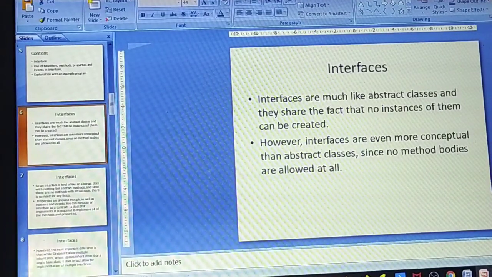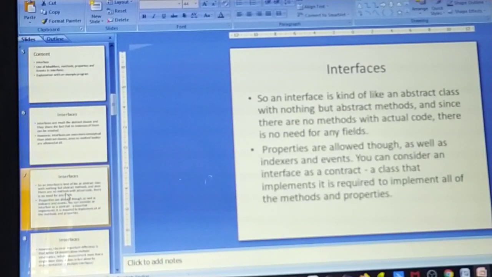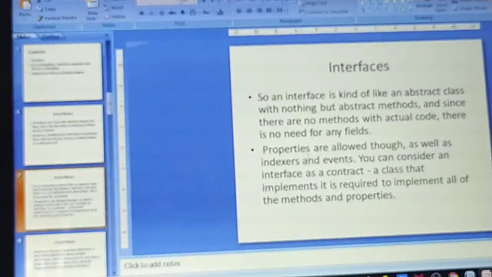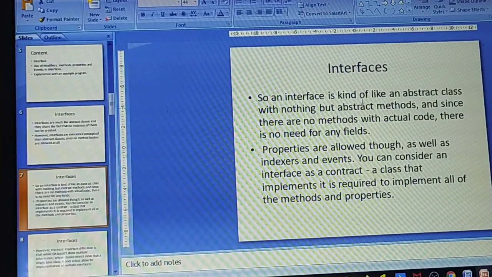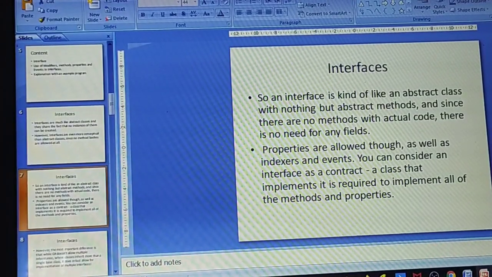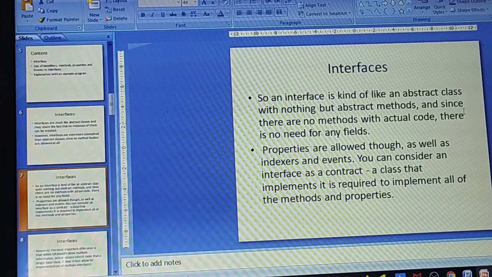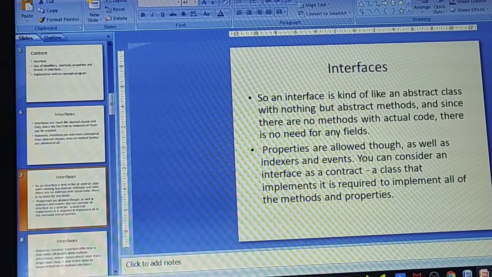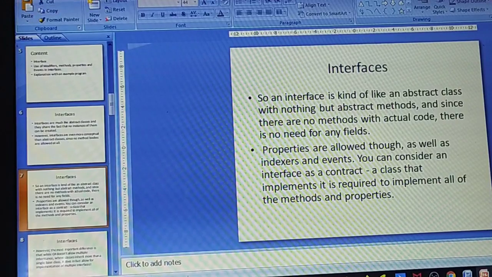Next, we have implementation of interfaces with properties. An interface is kind of like an abstract class with nothing but abstract methods. Properties are allowed, and indexers and events are also allowed inside these interfaces.